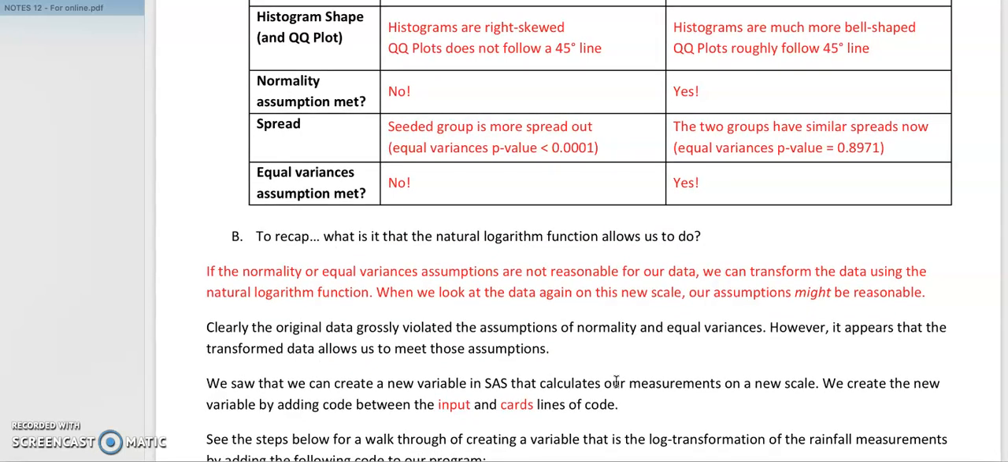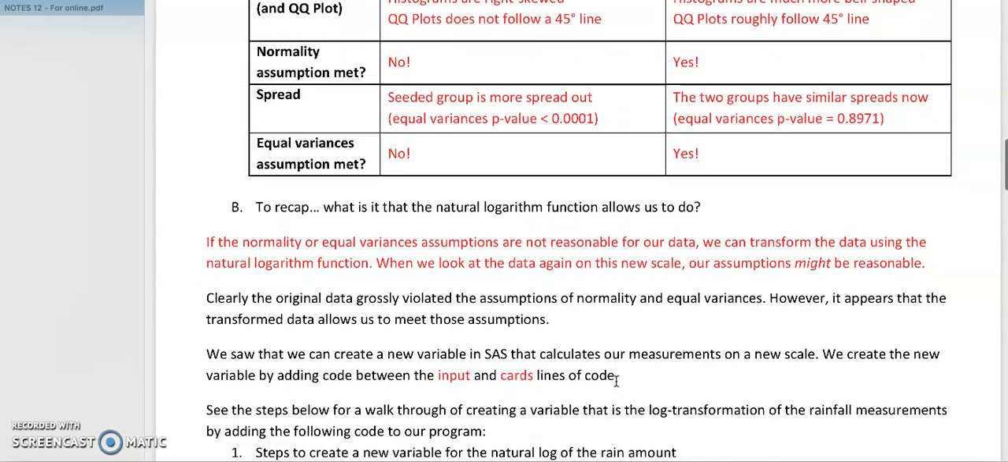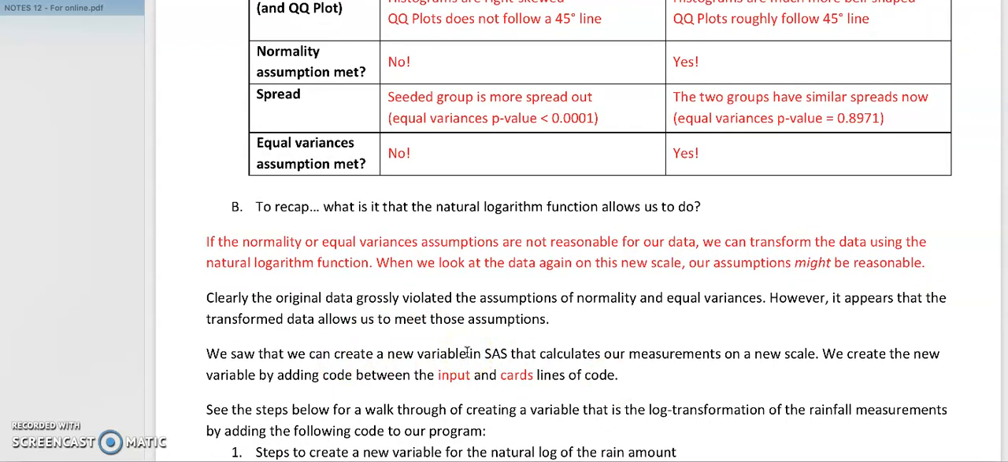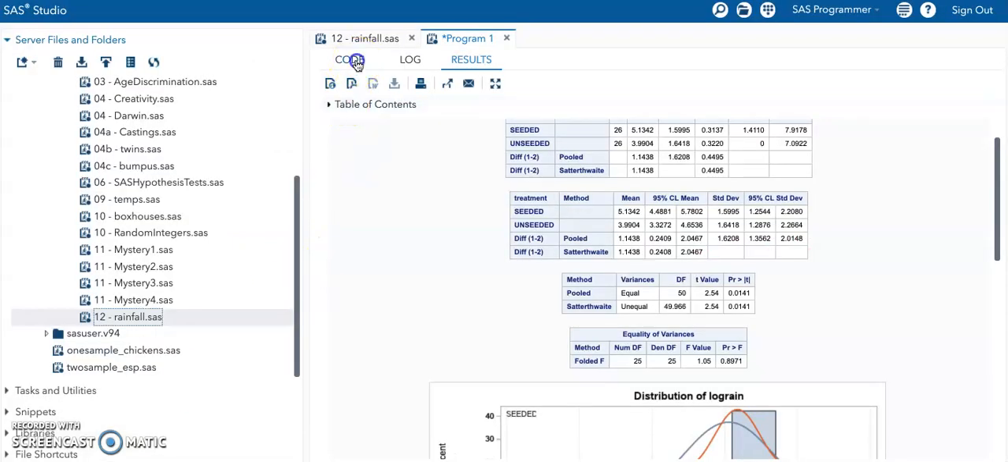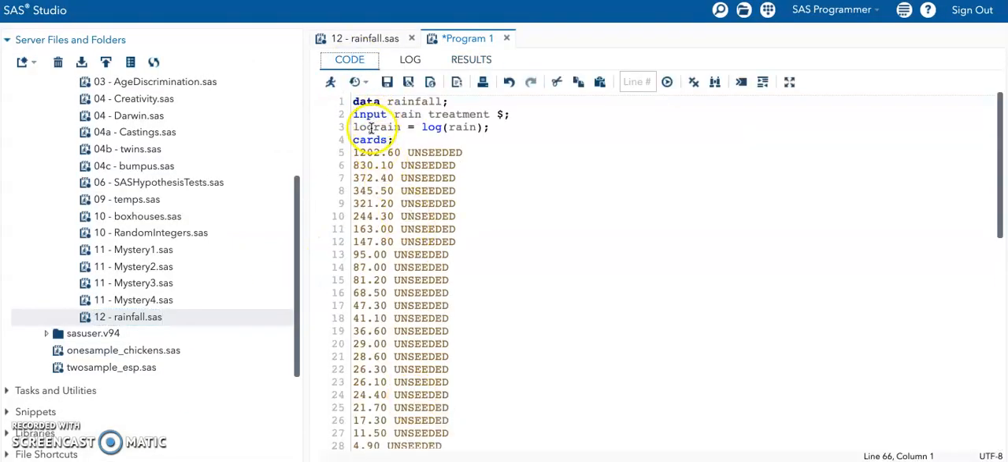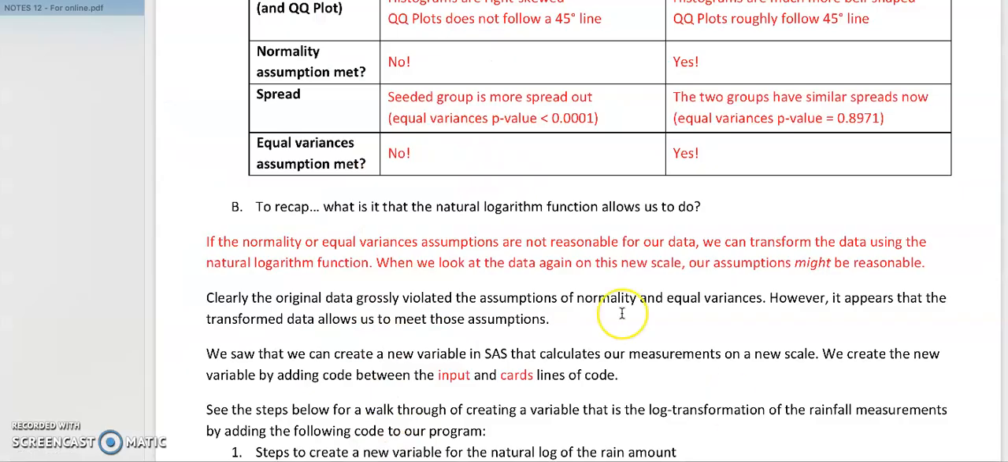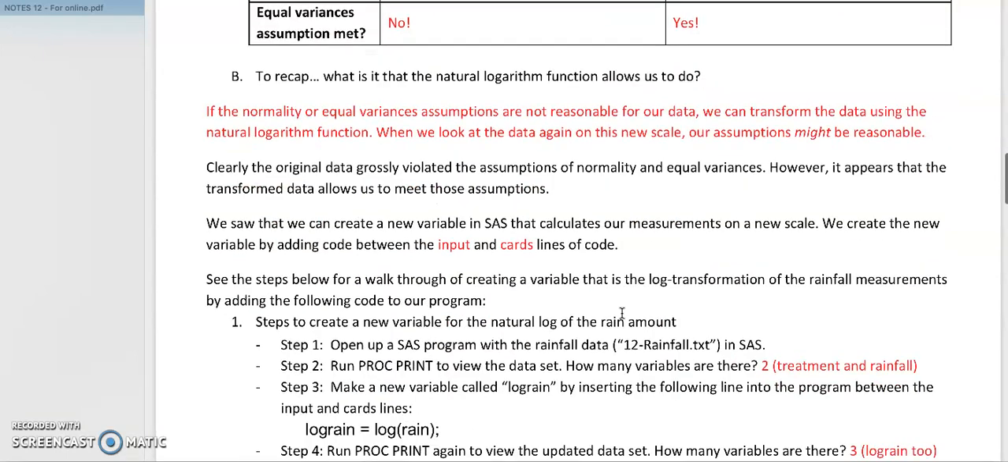So just recapping what we did, we were able to create a new variable in SAS. We added a line of code between the input and the cards line, and I can show you again real quick. I just said that I wanted a new variable called log rain. I wanted to calculate it by taking the log of my rain variable that I already had, and that added this transformed variable to my data set.